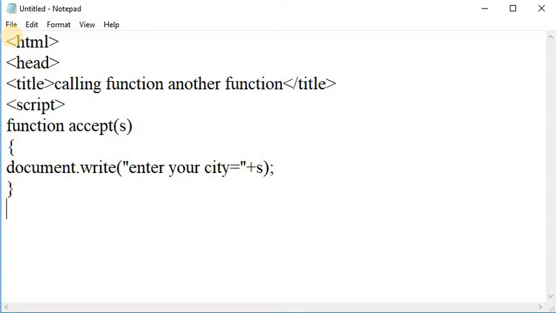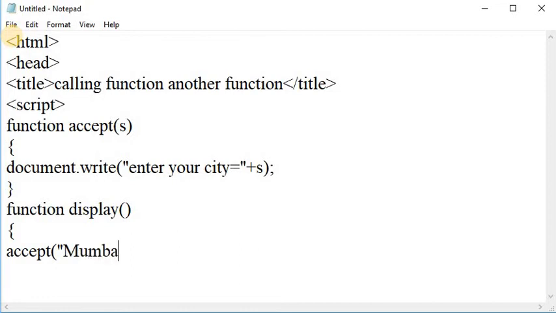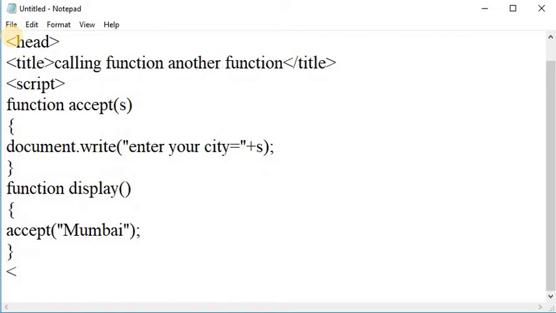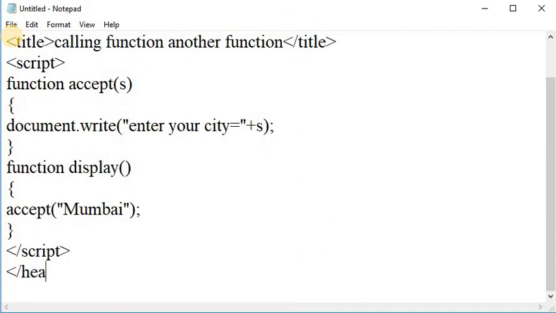Here again I am taking another function, function display, and in that display function I am calling the accept function. In that, I am passing Mumbai as an argument for the accept function. Okay, close the script tag and close the head tag.